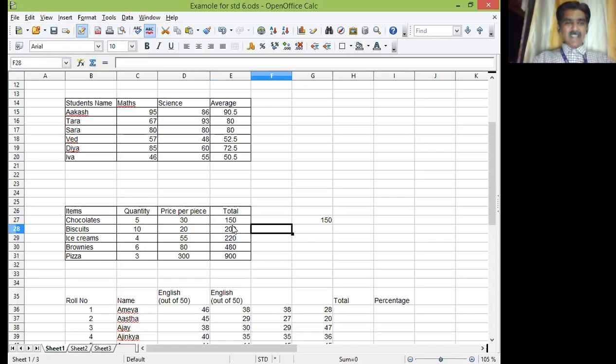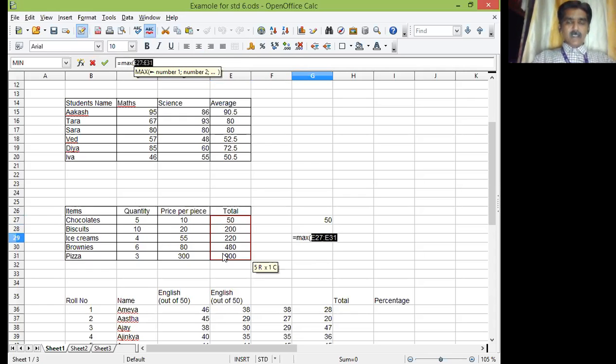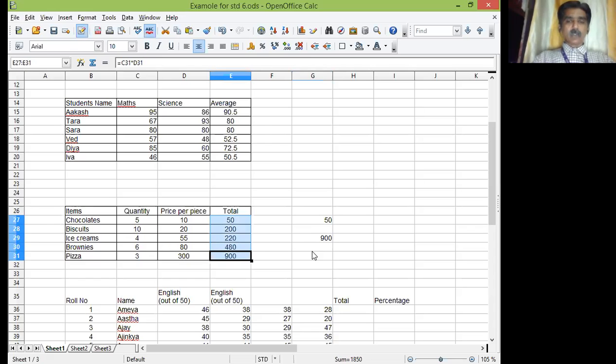Suppose if you want to change something: chocolates, 5 quantities you have purchased, price per quantity is 30. So 5 into 30, it costs you 150. So I will reduce the quantity to 1, so 50. Again, see the output. The minimum value is now showing 50. Now the maximum value. Again, click inside the input line, start with the equal to symbol, write down the maximum function, select the cell range and press enter key. So the maximum value is now 900 from this given cell range. So the maximum value is also shown as per this formula.